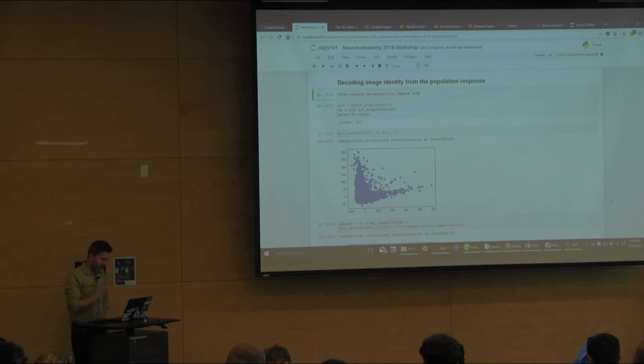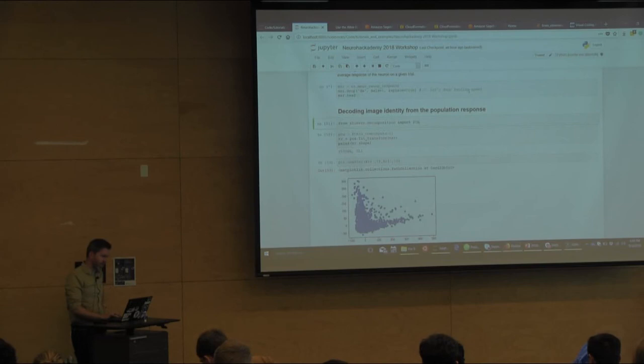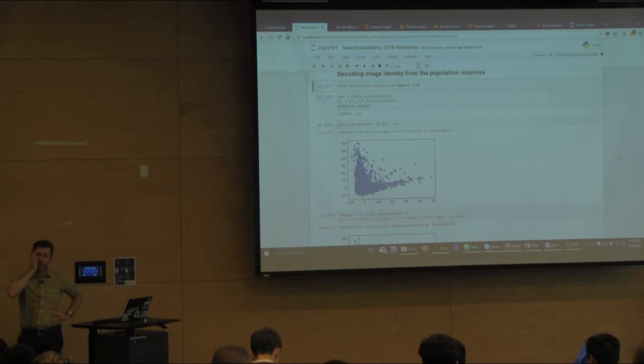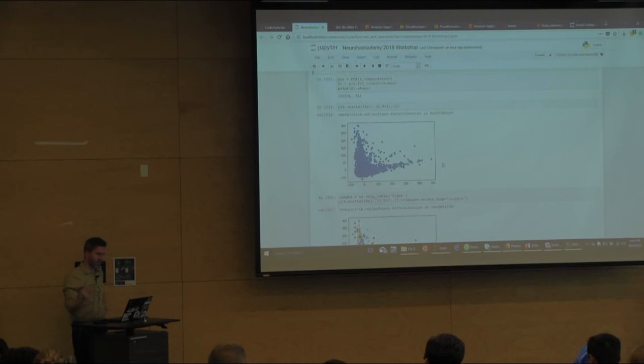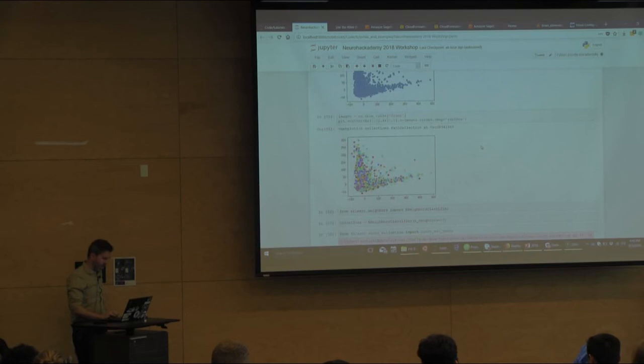this matrix, this data frame that gets loaded up, you can basically pass straight into PCA. You can drop this straight into scikit-learn, do dimensionality reduction on it, and project the population response into two dimensions. You can see there's this major bimodal component of the activity. I can label these according to the image that was presented at any given time. And on the surface, it doesn't look like there's a whole lot of stimulus information here.